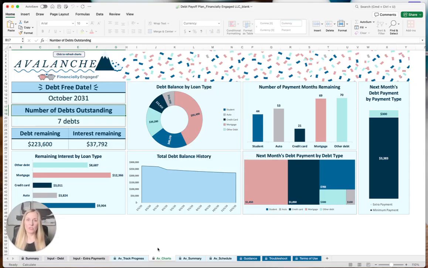Below that is your total debt balance history. This chart pulls from your Track Progress tab, so as you record updates over time, you'll see this line gradually move lower and lower, showing your progress toward becoming debt-free. Next, you'll see the number of payment months remaining. For example, our credit card currently shows 21 more months of payments until it's paid off.